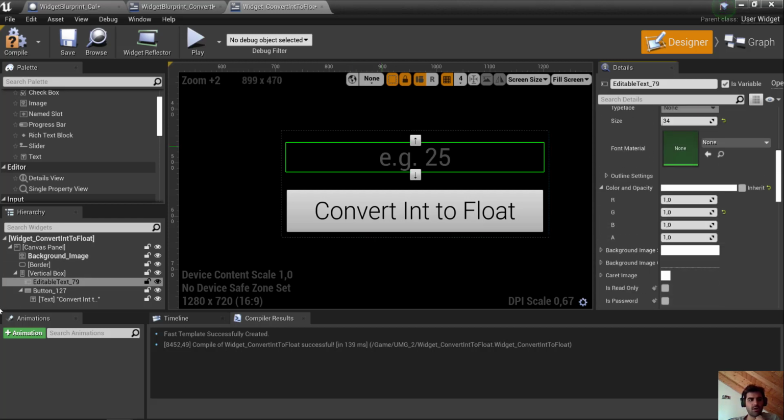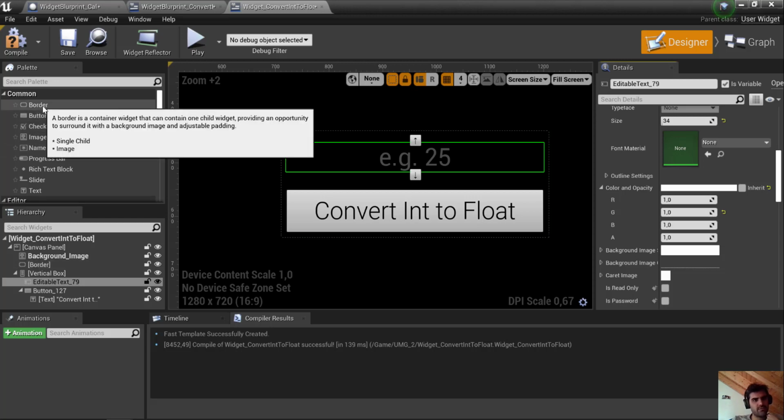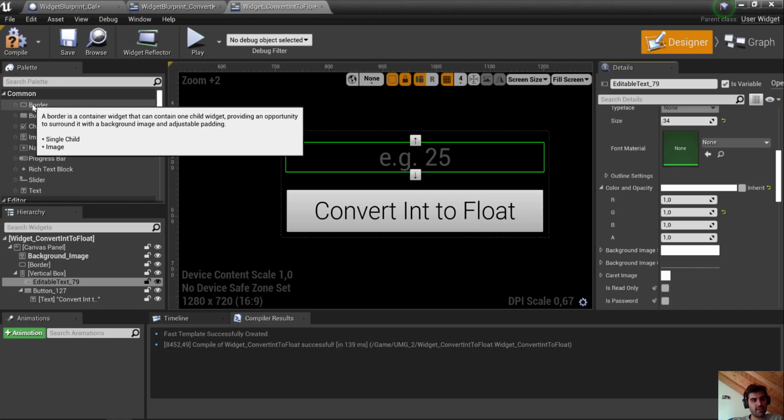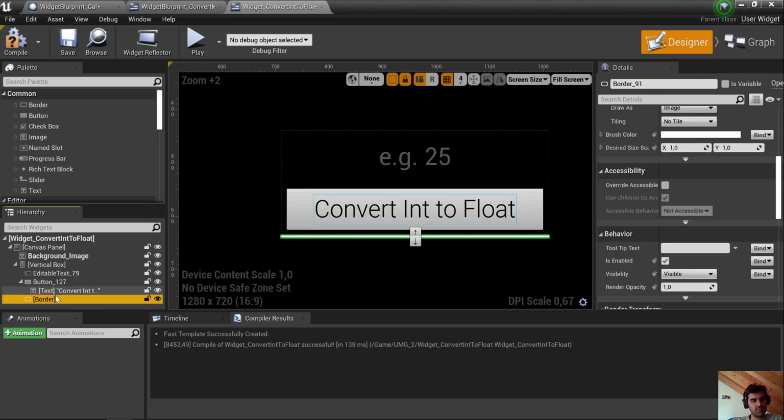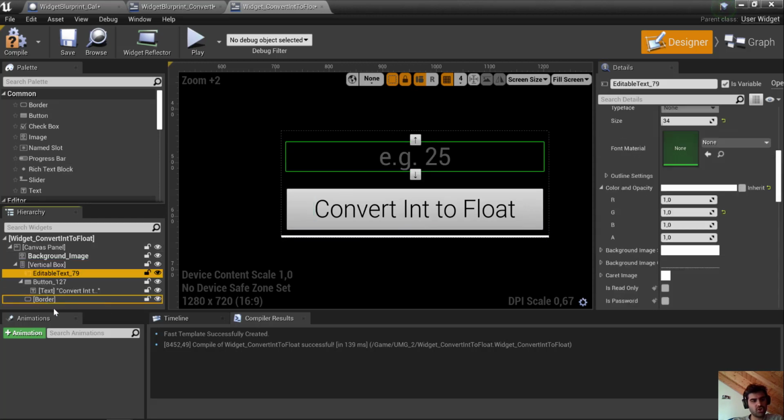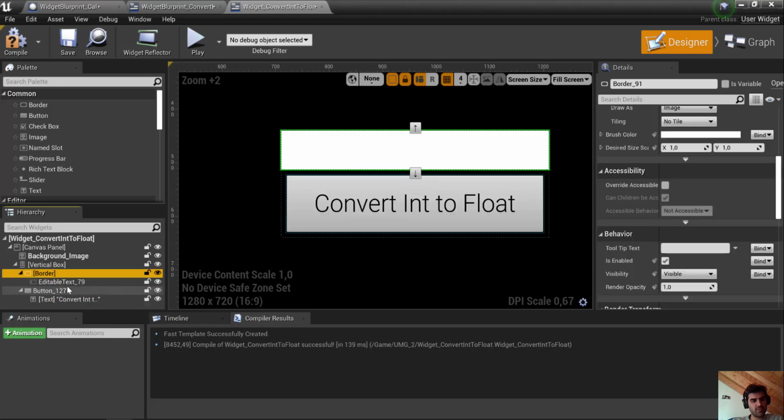Now I would like to have some border, for which I'm going to use this module. If I come on top of it, there's a tooltip that says what it accepts. It accepts just a single child. I can make the editable text a child of this one, and it also works with an image. So if I bring it to the vertical box and make the editable box a child of it and bring it on top of the button again, I'm going to have something like that.